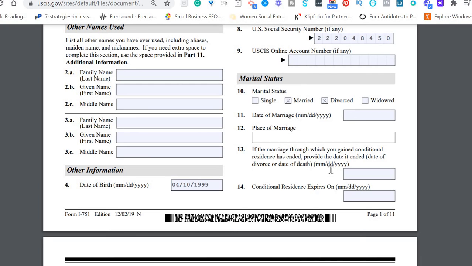by divorce, or let's say the date of death, and the date when the conditional residence expires on. So you have already received your 2-year permanent residency card, your green card, and below on the green card you'll find the expiration date. Put in the expiration date here.